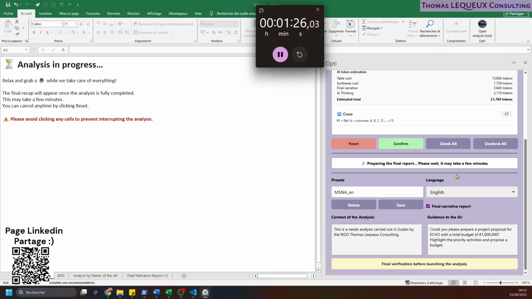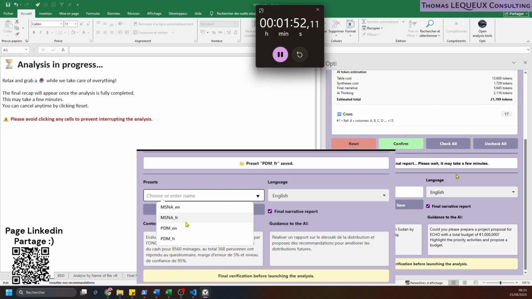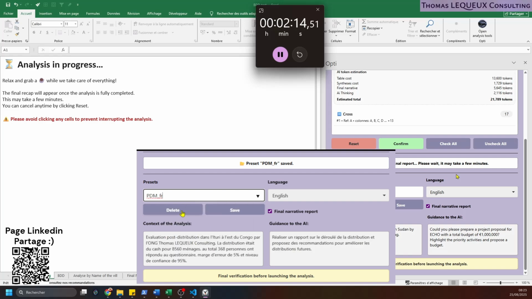To make it possible, the user can provide both the context of the analysis and the orientation of the study. For recurring analysis, such as PDM, post-distribution monitoring that you can do every month, the context can be saved and reused without rewriting it each time. In this example, I just choose a multi-sector needs assessment, and I ask the AI to generate a project proposal with a budget.